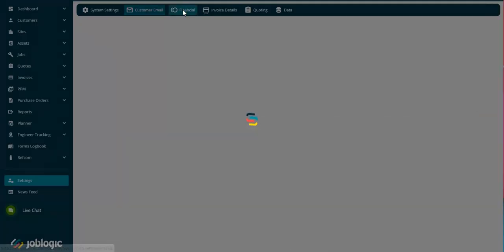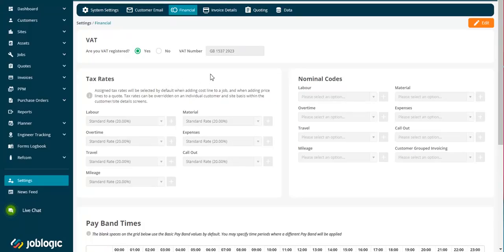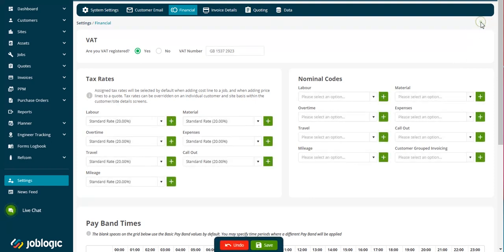The Financial tab holds basic company financials such as your VAT number, tax rates, and nominal codes. By selecting the Edit button, you will be able to add in the relevant rates, etc.